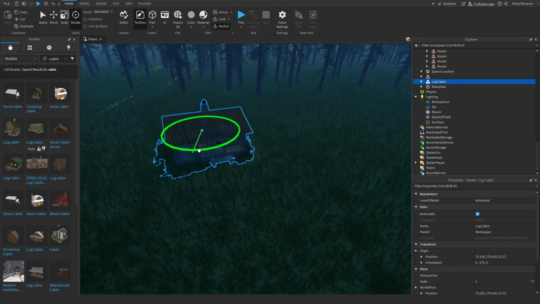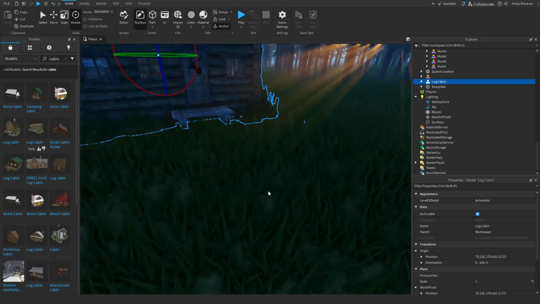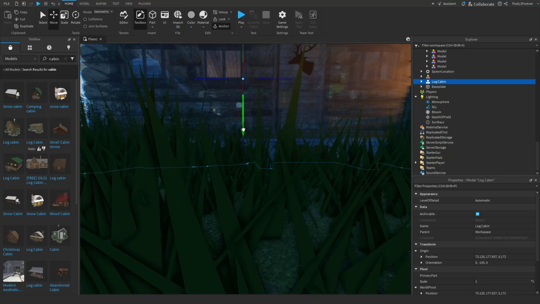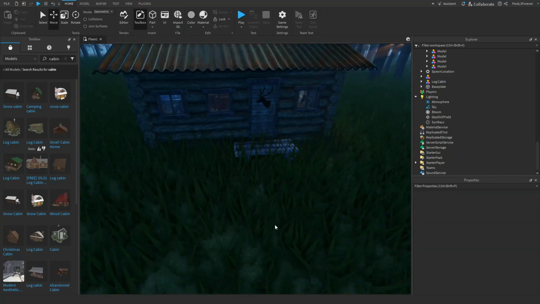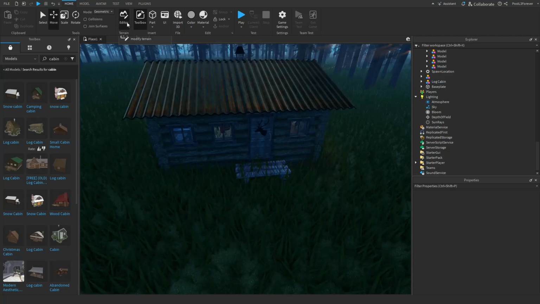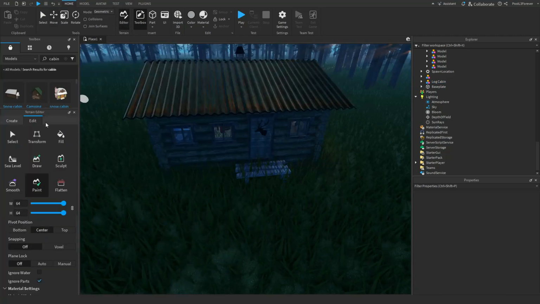So I'm going to put the cabin right here. Also, you want to make sure the cabin is actually touching the ground, so get close, look, and firmly plant it. To make it look a little more real, open up the editor again up here. You should still be on paint, and if you're not, just re-click it.